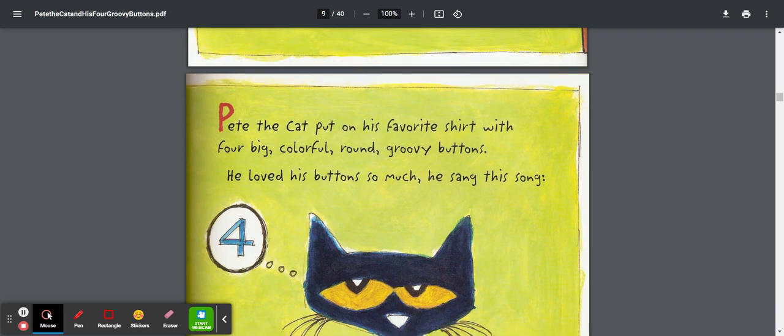Pete the Cat put on his favorite shirt with four big, colorful, round, groovy buttons. He loved his buttons so much, he sang this song.